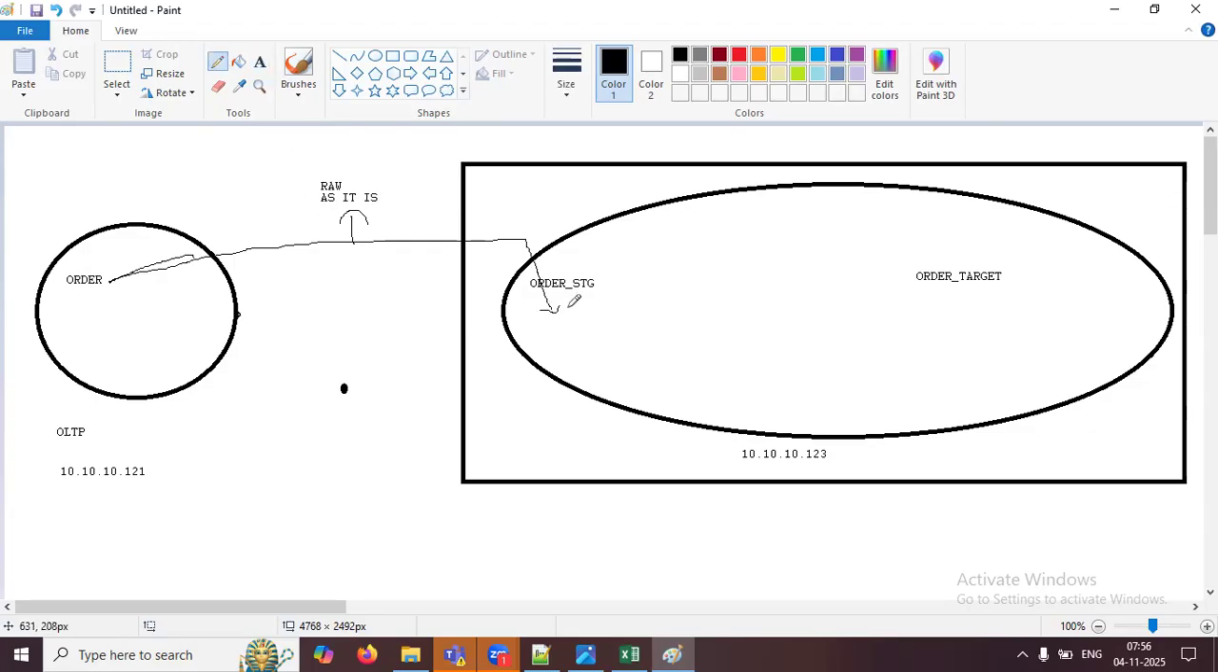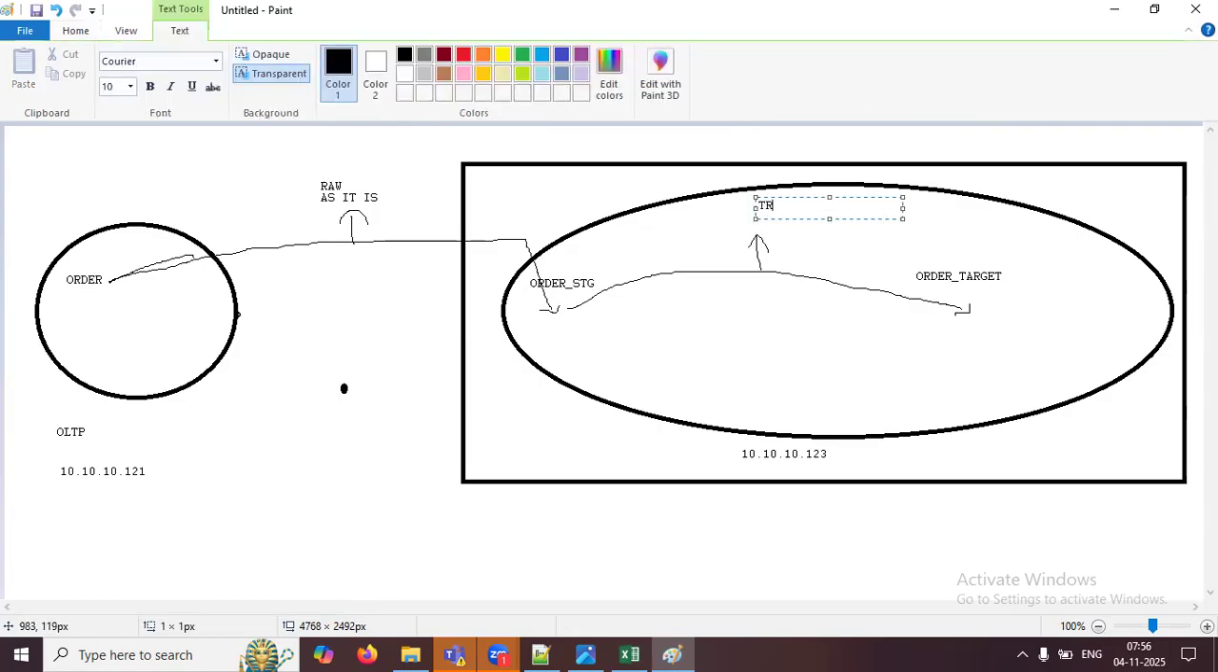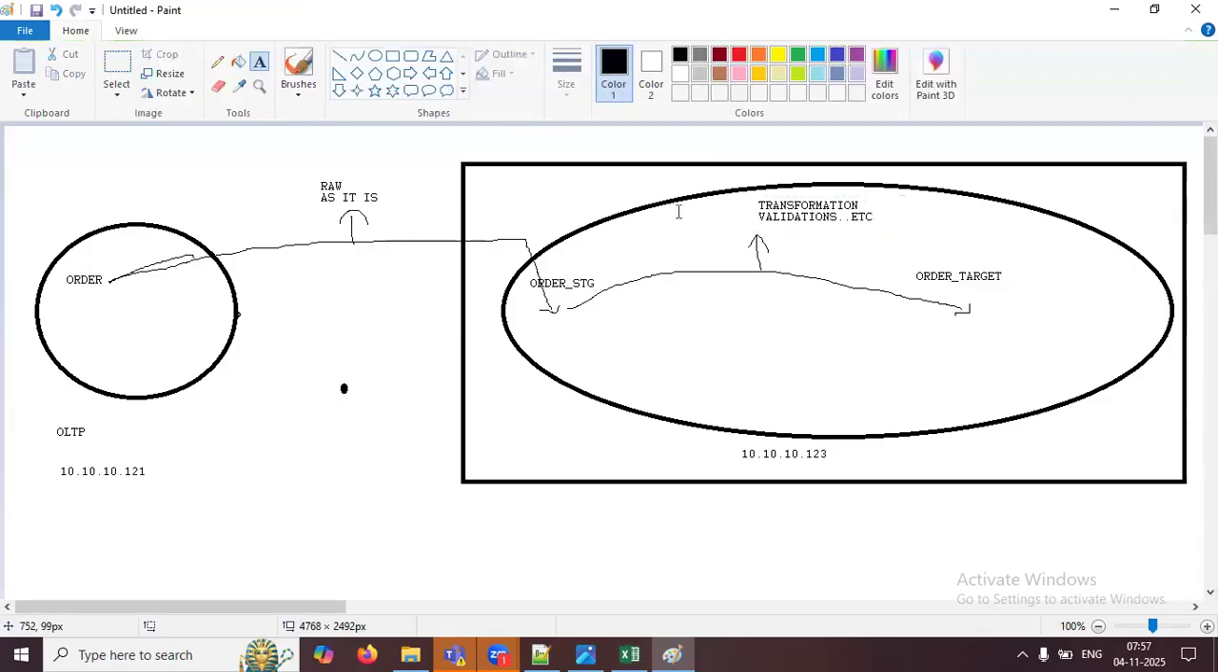But while taking from here and loading it to the target, I'm going to apply transformation logics and validations. Those things happen in the same network, so the latency or network speed will be better compared to loading across the network. That's why people follow the staging technique. In real time, we create the stage table, the temporary table, for this purpose.